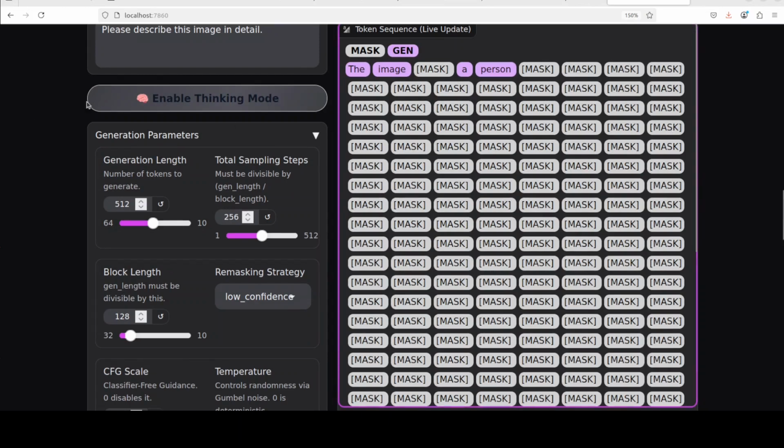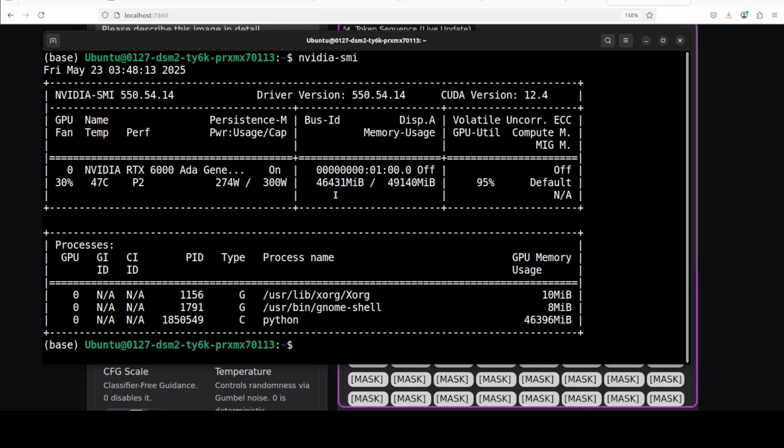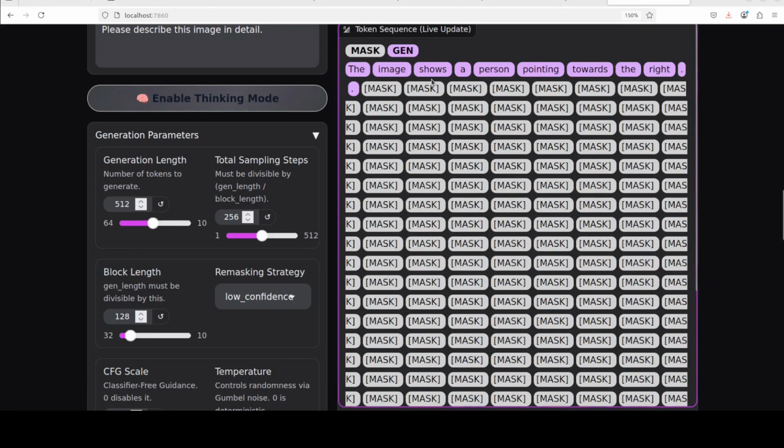So let's wait. While this does it, let's also check the VRAM consumption in real time. So, a pretty heavy model, over 46 gig of VRAM. Okay, and then it is going through it. The image shows a person pointing towards the right and all that stuff.